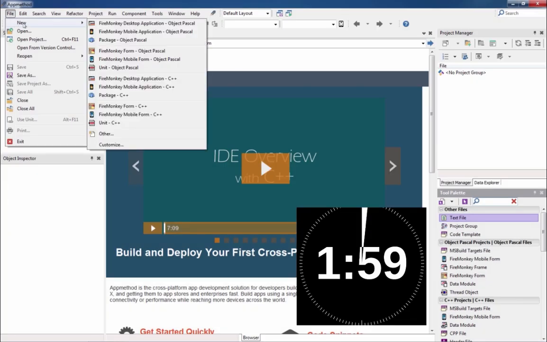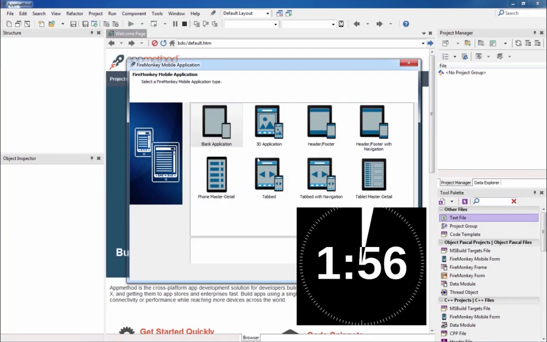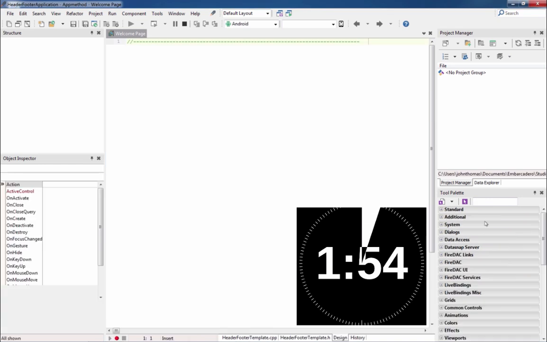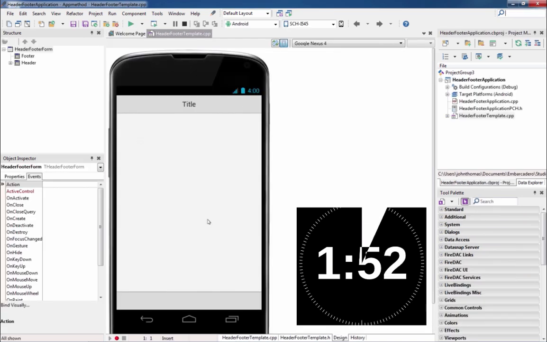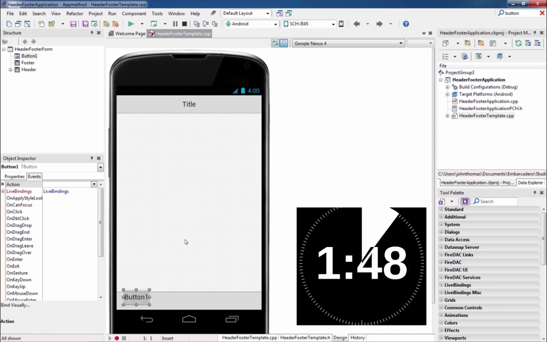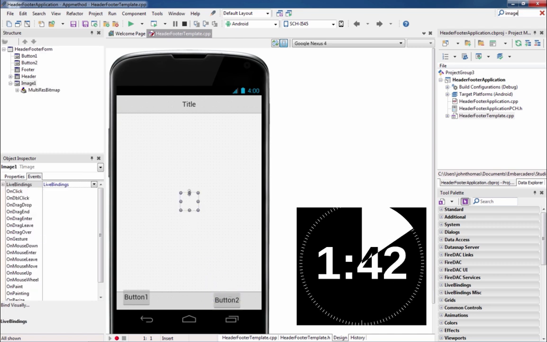We'll start by creating a new mobile app with C++, and we'll do a header footer. Okay, we'll add a couple of controls. We'll add two buttons. We'll add an image, and we'll add an action list.